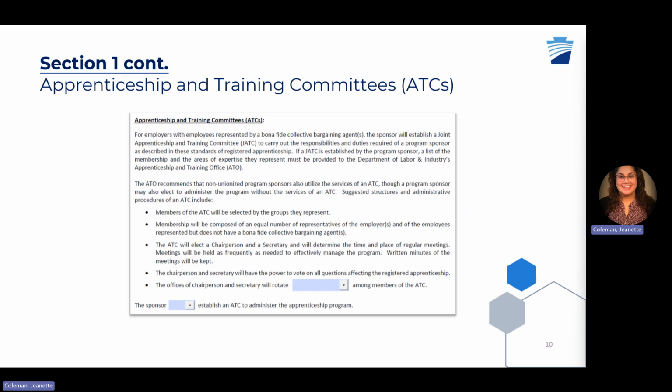all programs. As mentioned, for employers with employees represented by a bona fide collective bargaining agent, the sponsor must establish a joint apprenticeship and training committee to carry out the responsibilities and duties required of a program sponsor. And then this document is for sponsor use and acts as a record of committee membership and other meeting details.